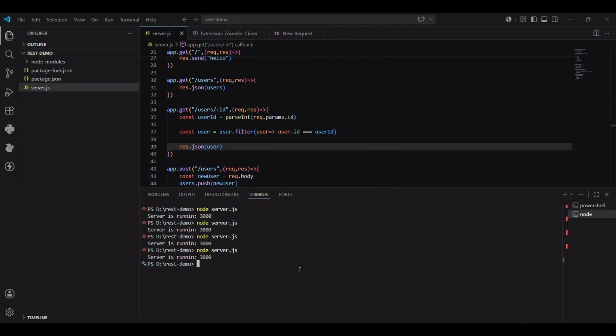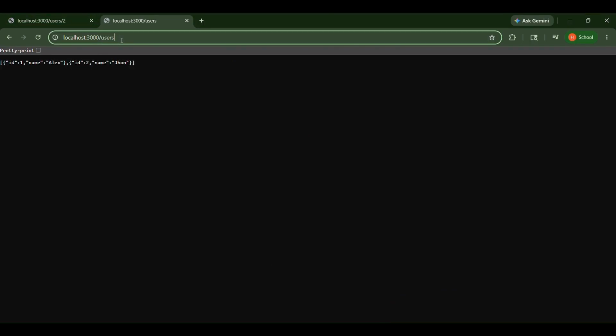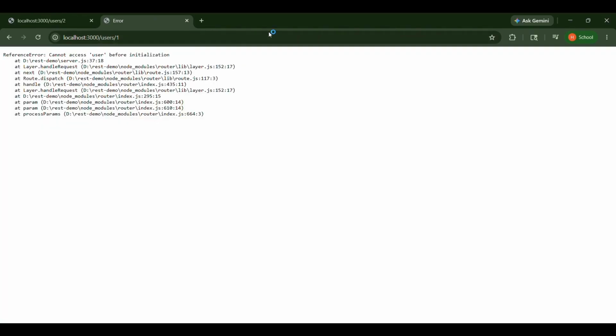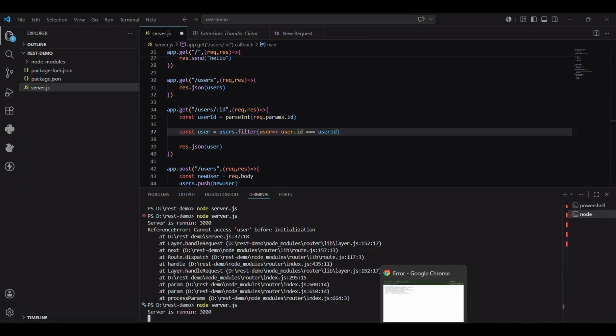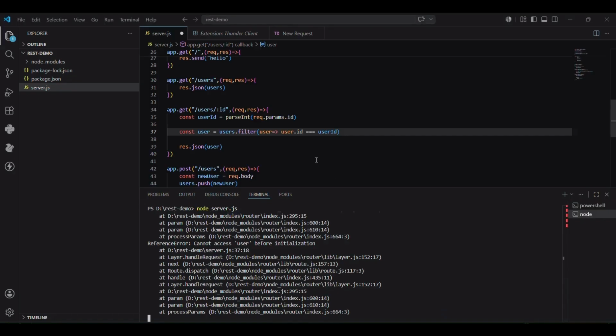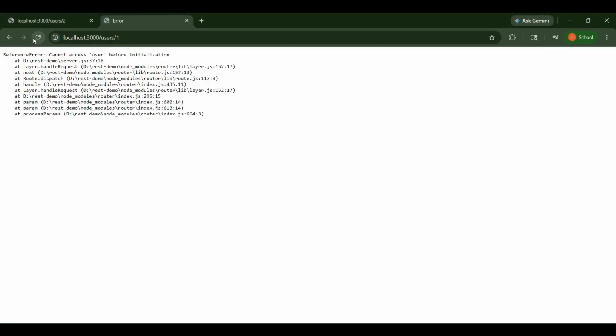Awesome. So let's stop the server, run it once again. I'll go back here and I will just add a /1. Okay, so user before initialization, there is some error in the code. Yeah, it should have been users obviously. I'll run it once again. I'll head back, reload. Can't access user before initialization elsewhere. Oops. Save it again. Go ahead, reload.